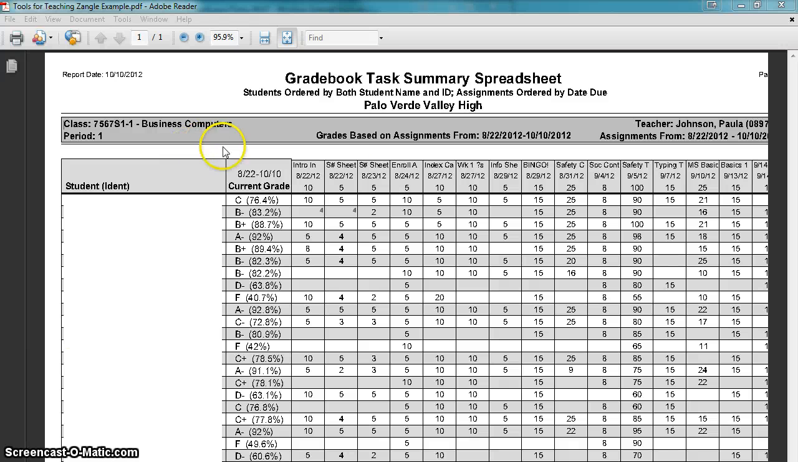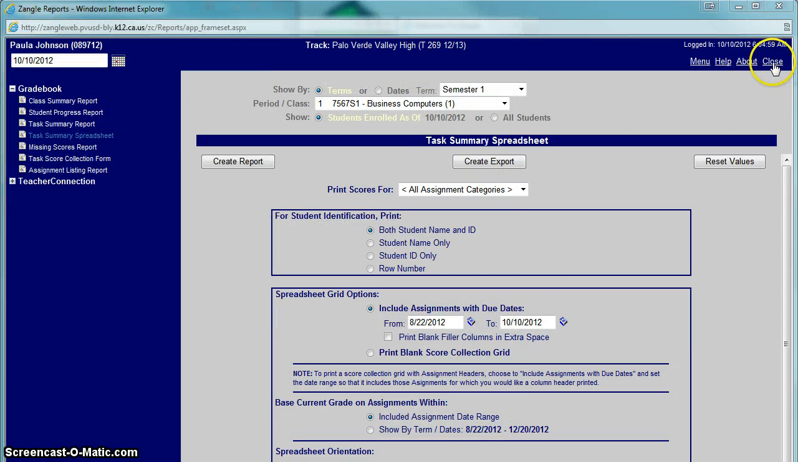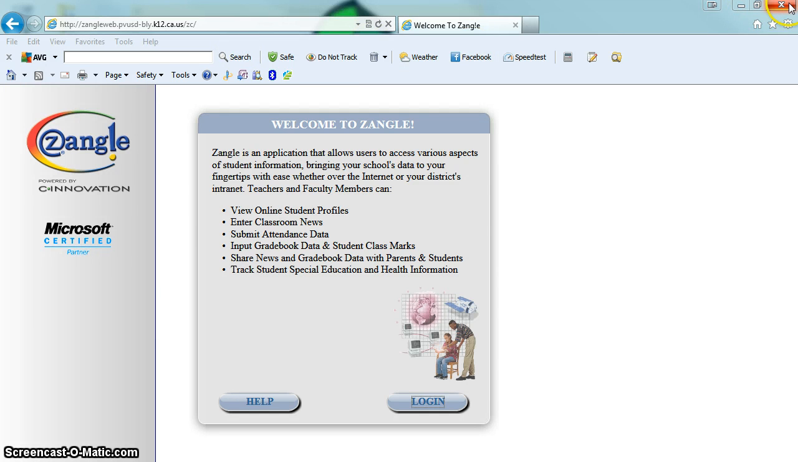So now we're done with that part of the report, so we can exit out. We can close this. You can either use this button or this button. And then you want to log out. You never want to leave yourself logged in, and it actually times out within, I think, 10 minutes. I don't know if you've ever been frustrated before when you go to put in attendance for the next period and you've been timed out. So log out. You can close your browser.